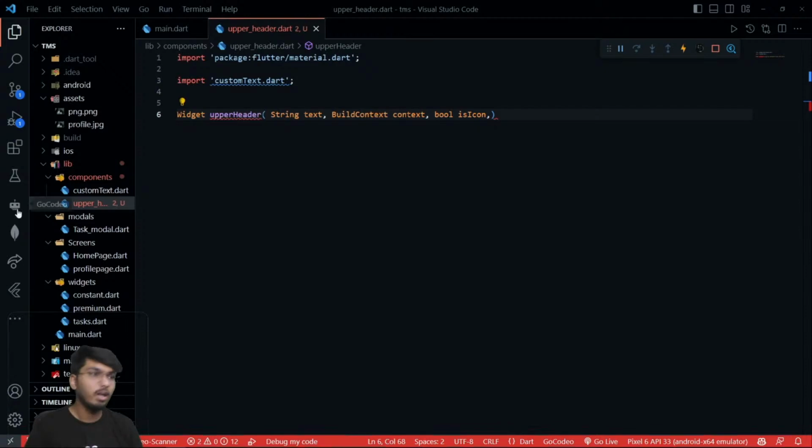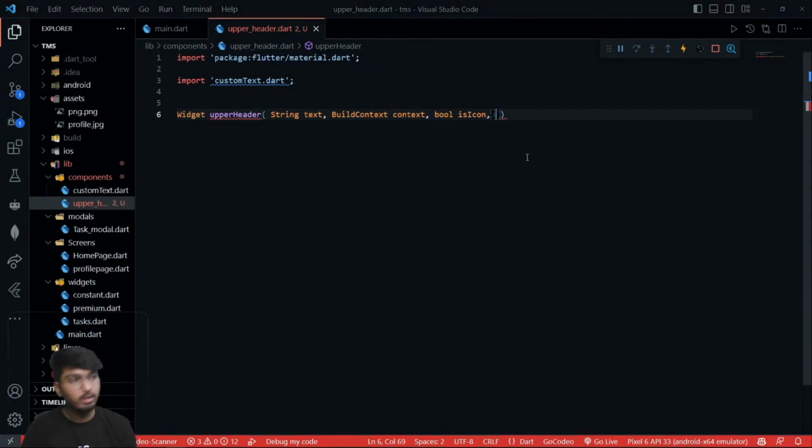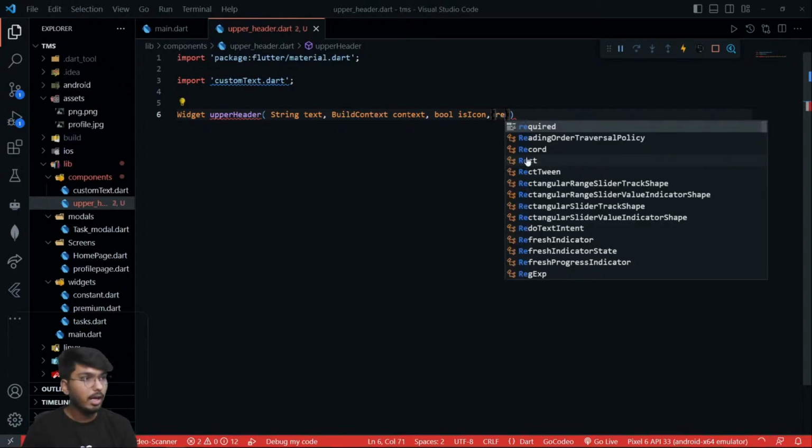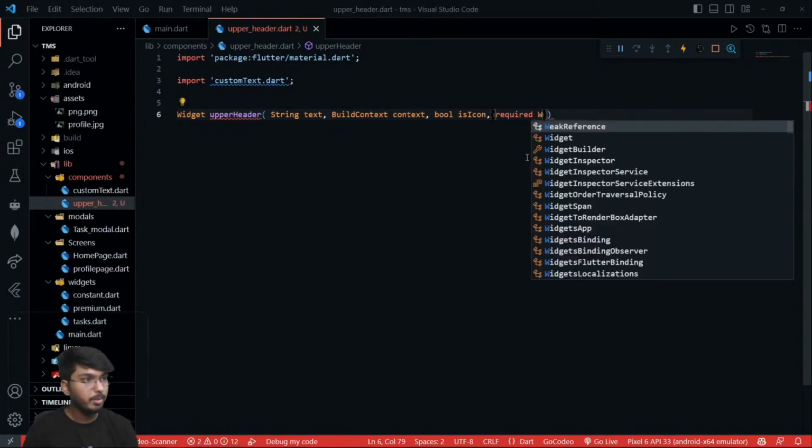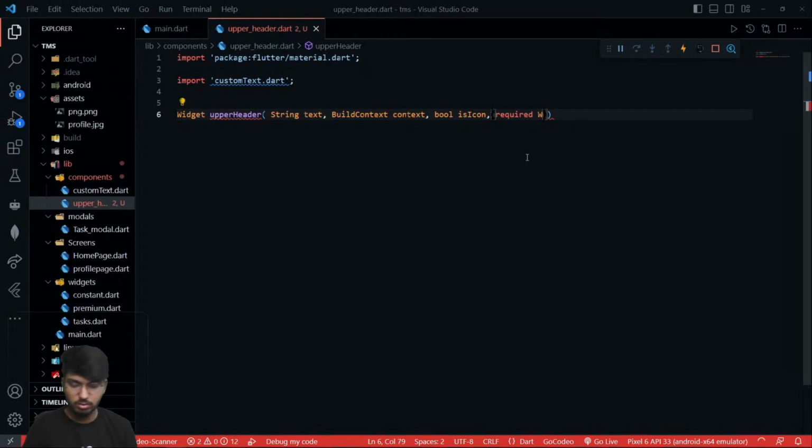But as of now, let's do one thing. Let's add a required as well. What will be required? We will require widget page. So widget page also is required. Yeah, this is what it's going to look like.